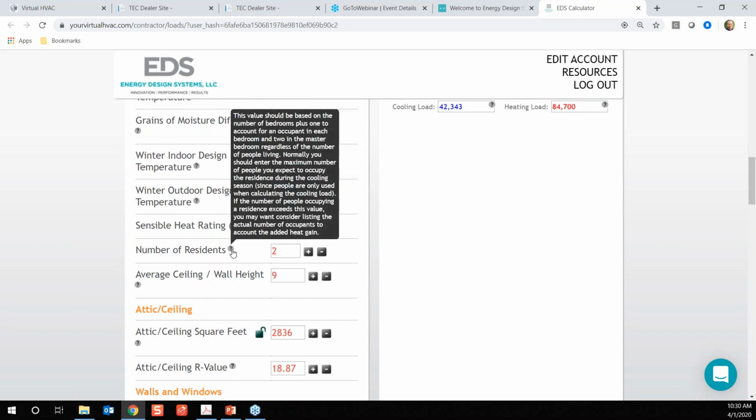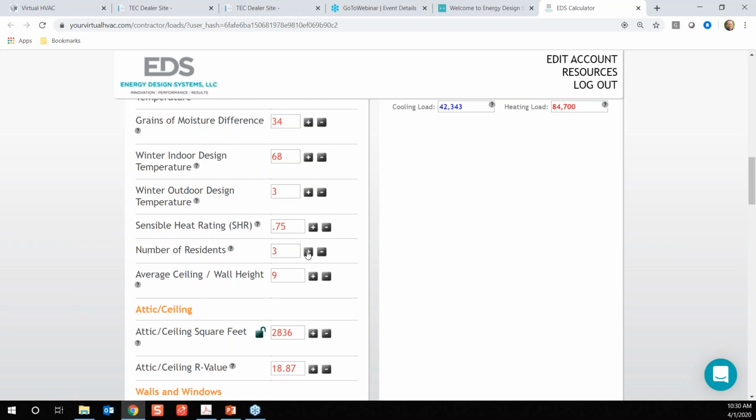Number of residents. In my house, we have 6 of us, so I would bump that up to make it accurate with my house. If I didn't know how many people were living there, I would say, oh, it's got 4 bedrooms. Okay, I would make it 5, which is what you would do for a 4-bedroom house. 2 for the master, 1 for each other one. But I happen to have 4 kids, so I'm going to make it 6.